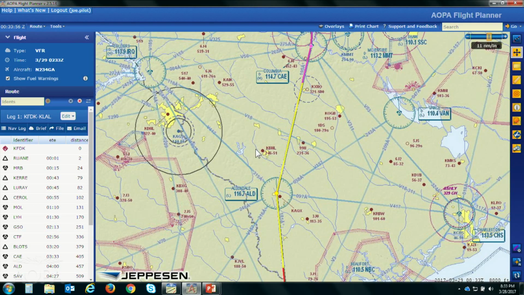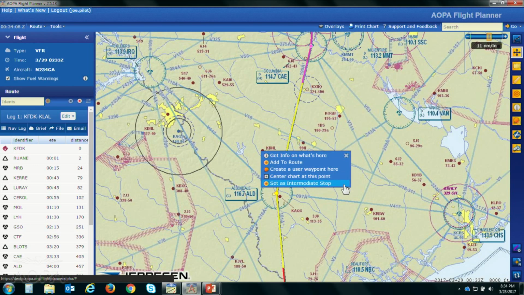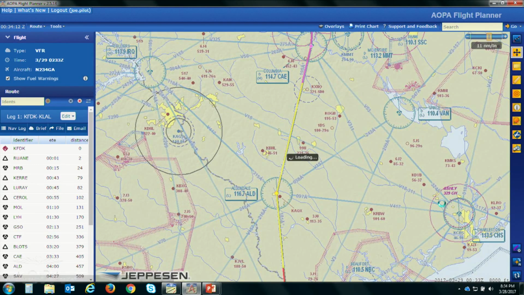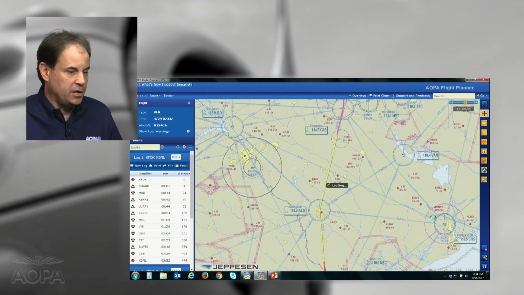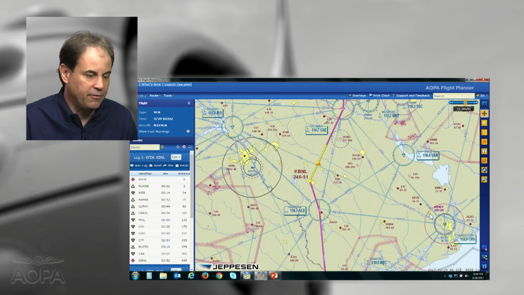So we're going to go ahead and add this. In the past, you would have to basically terminate the flight there, and then create a new one from there. We're going to split this. All I have to do is right click on the chart, and you're going to see you have a new option now that says set as intermediate stop. I choose that option. Now this takes a second, and again, this is running on our development server, so they're not as beefy as our production servers, so it just takes a second for that to actually happen.